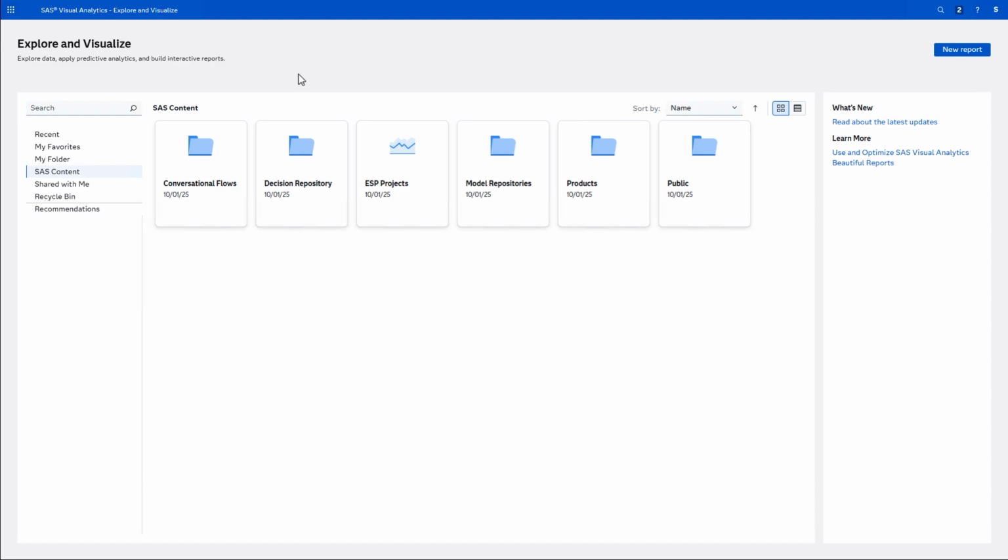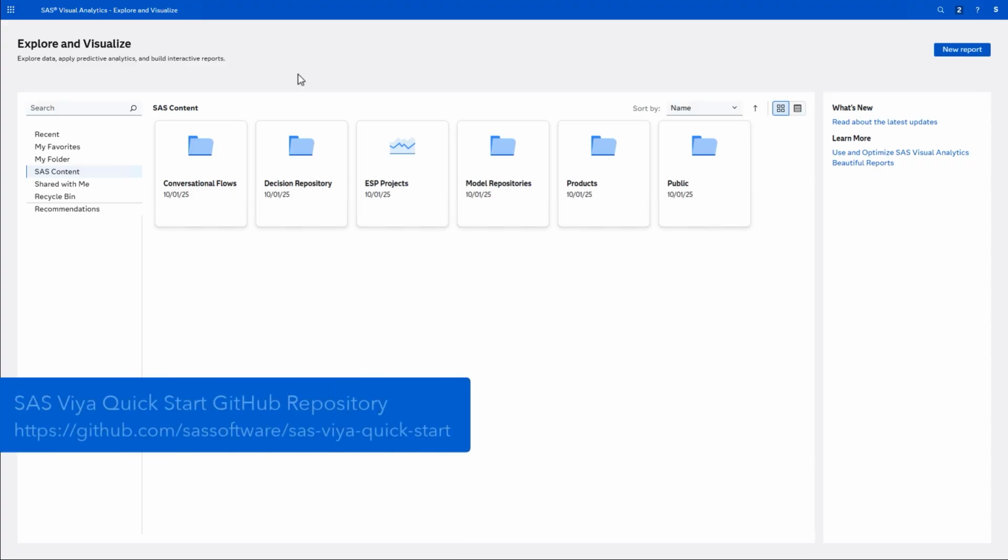I'm excited to introduce you to SAS Visual Analytics. If you have access to Visual Analytics, I encourage you to follow along with me. Your environment may already have all the files used in this demo. However, if you don't see them, please visit our SAS software GitHub page.